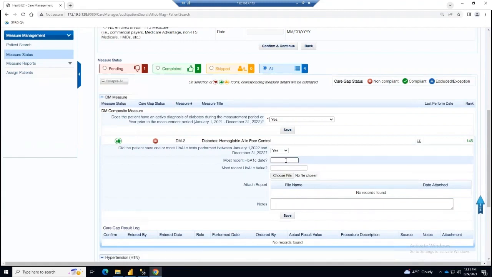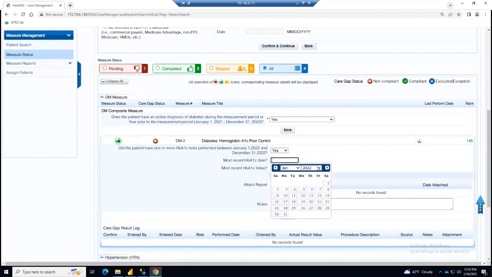So even if they had a better A1C earlier in the year, but they had a later test in the year that wasn't as good, we want to make sure that we're using that most recent date. So if they had a test that was done on December 31st, we want to use that test. So I'm going to go ahead and select December 31st for this date.